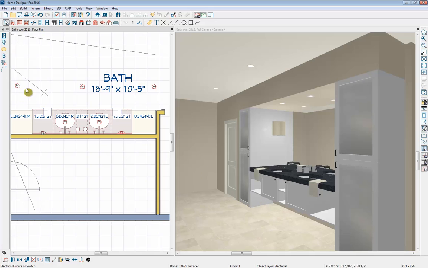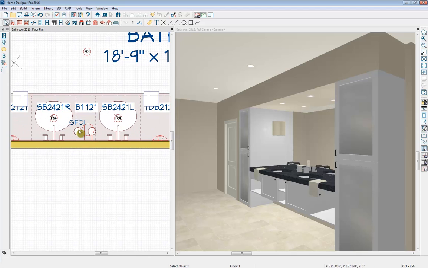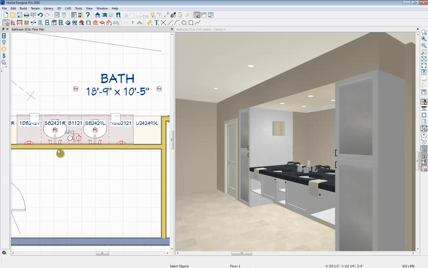And then for our outlets, I'm just going to click on my 110 volts and bring it right into kind of the middle area there. Our program will automatically see that there are cabinets here and bring that up above for us, so we don't have to worry about moving that. And since this is labeled a bathroom space, like I mentioned before, it will automatically put in our GFCI outlet for us. So we're all set there.